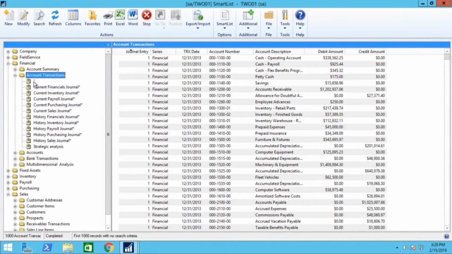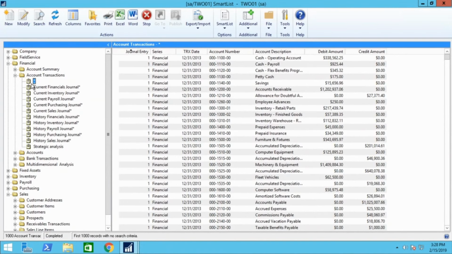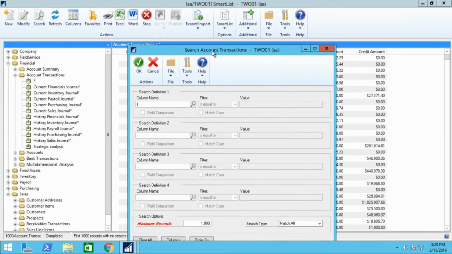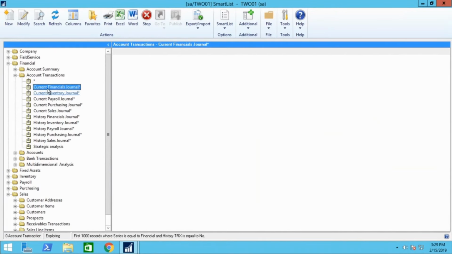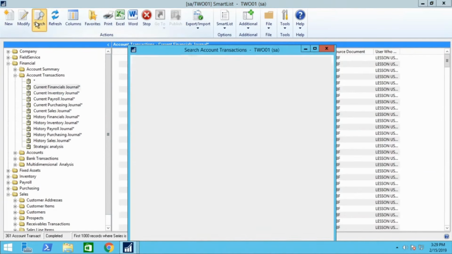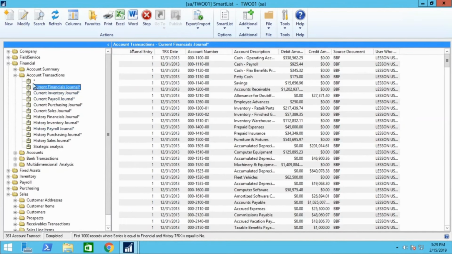The one that is just a single star is the out-of-the-box wide open report. So this is going to be the account transaction report with no additional columns added or any search criteria already applied to this Smartlist. Let me demonstrate. So we can see here that I'm on the star Smartlist. I'm going to go into search, and I'm going to see that we don't have any search criteria filled out here. Whereas if I go to our current financial journal and go to search, we can see that there already is search criteria defined for us. So that's basically the difference between these reports here and this star report.